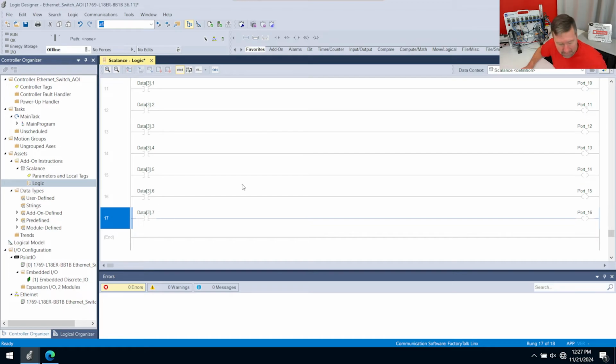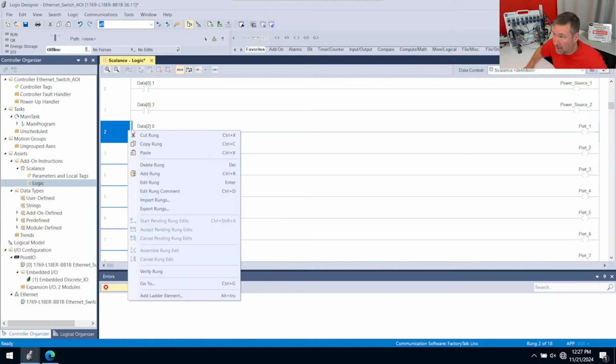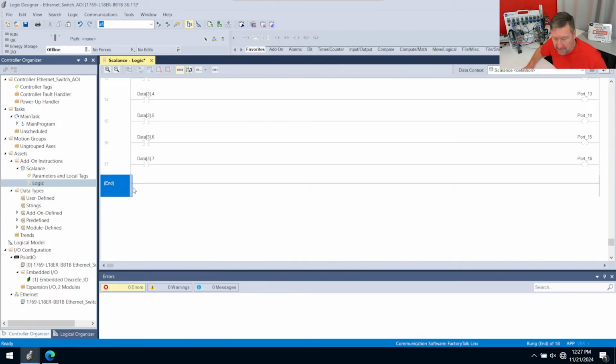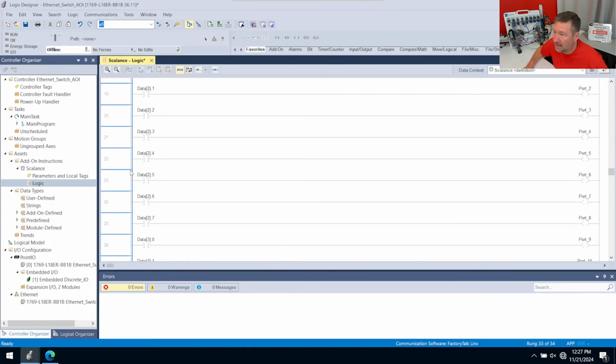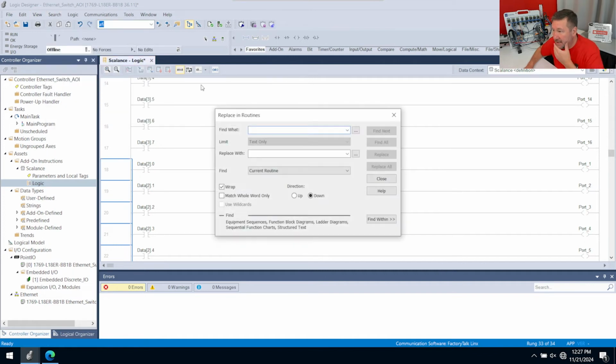And then let's do it one more time. We're going to highlight from port 16 up to data 2 there, port 1, and we're going to copy those. Then we're going to paste those. Now let's do this one a little different. Let's see if we can gain a little efficiency. While we have these highlighted, if we go to search, replace, then we can find bracket 2 bracket, and we want to change that to bracket 4 bracket.